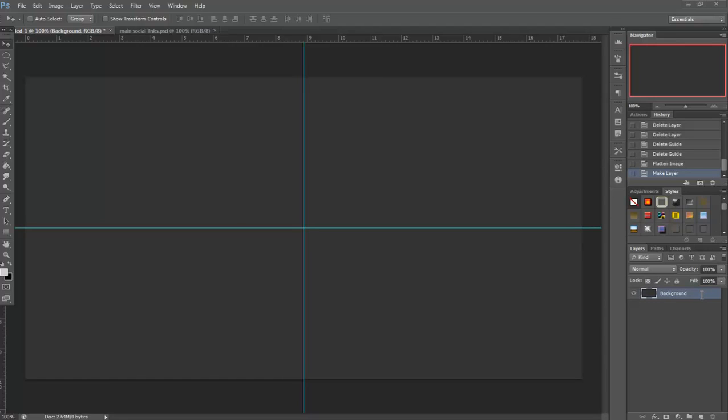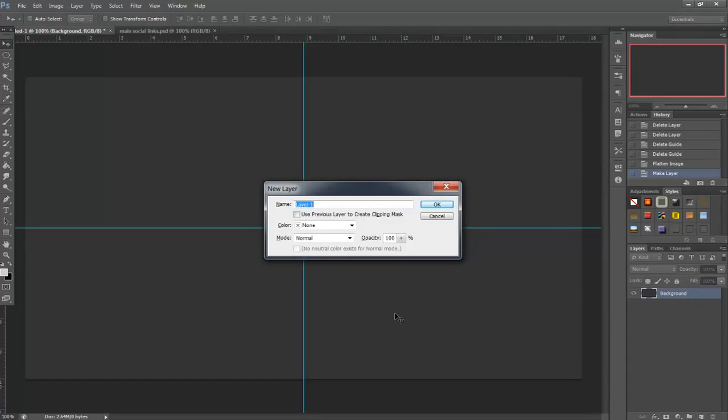So first and foremost, we have our background layer selected, and I want to make a new layer. How we do that is we go to the lower right hand corner here. This is the new layer button. You can either click that and make a new layer there. It looks like a little square with a little corner flipped over in the lower left-hand side of it. Or you can hit Control-Shift-N.